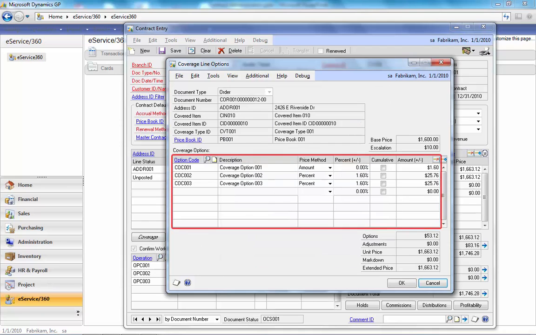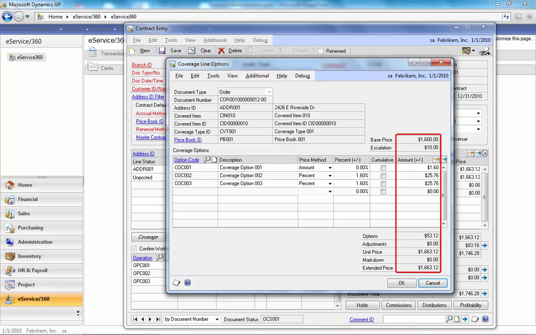The second section of this window allows you to specify pricing options and methods by which the escalated base price of the covered item is adjusted. And finally, the third section provides a breakdown of the extended price of the covered item. Now, let's go ahead and close these windows and take a look at the contract billing process. Just follow the steps on the screen.